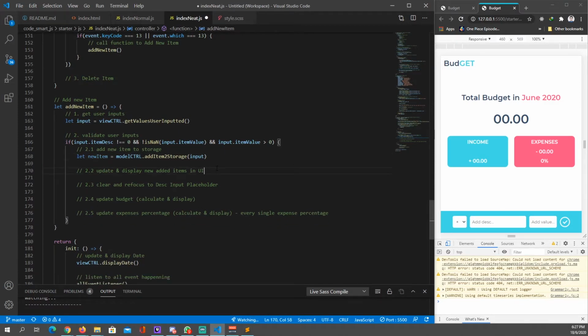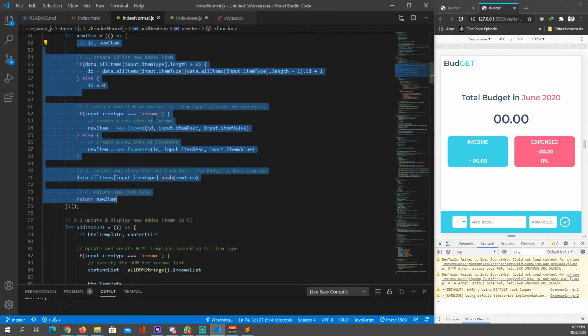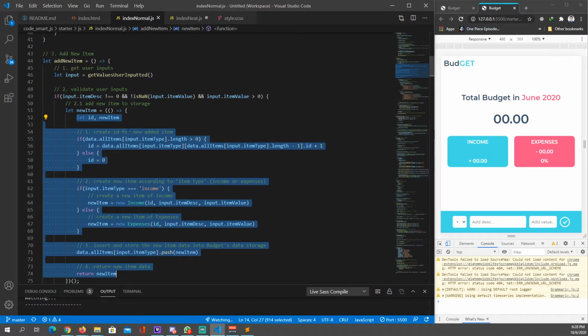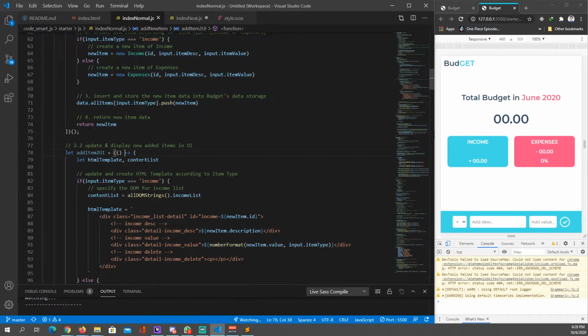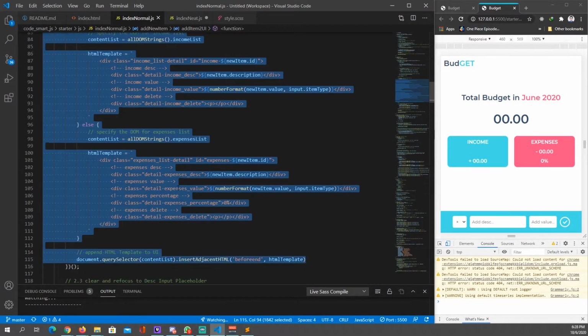It's working. And then what we're going to do next is update and display our newly added item in our storage, right? So basically what we're going to do in here is create a function to display it. If you want to display something that has to do with our UI, we're going to use a public function in our view controller. Display new item. So if we go back to our index.normal.js, this part is already done. So this is the code to display our new item, right?